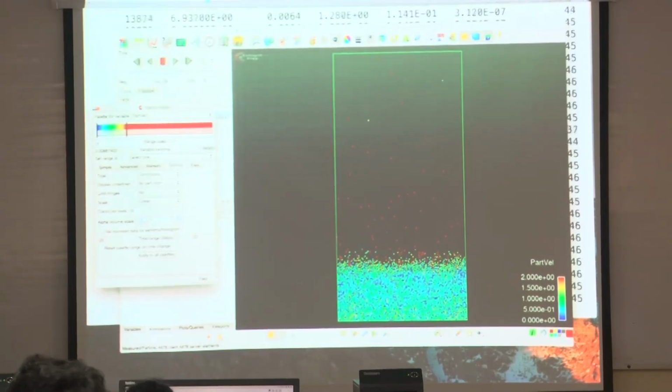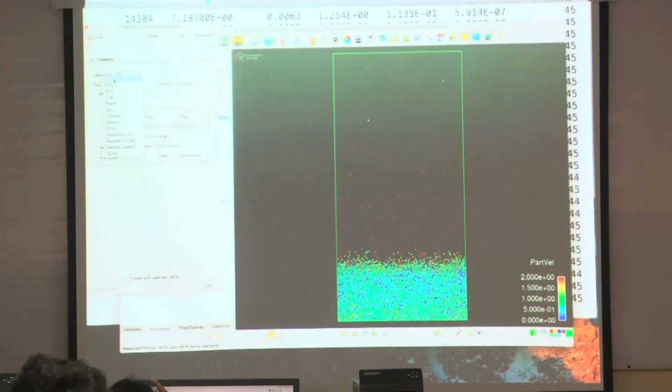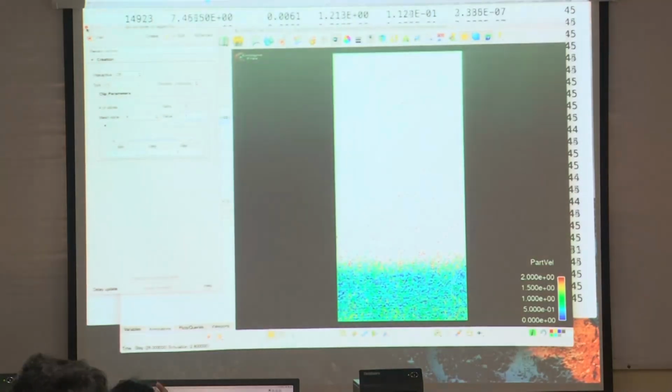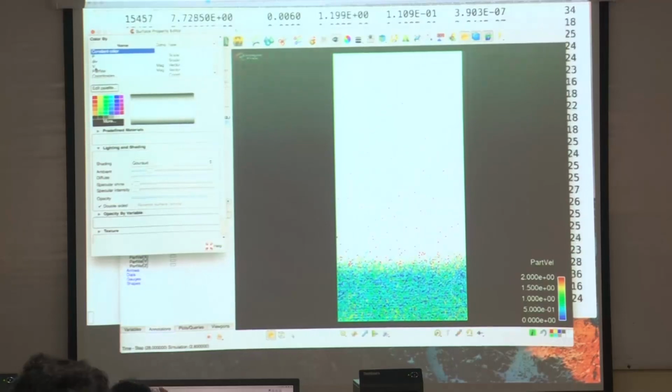Okay, so this is this. Let's look at, again, let's create a cut plane. I'll place it at k is equal to 1. That places it right behind my particles, and I color it by the fluid velocity.